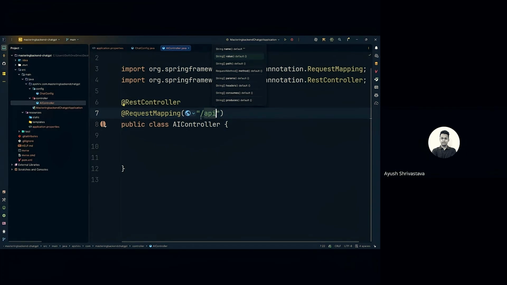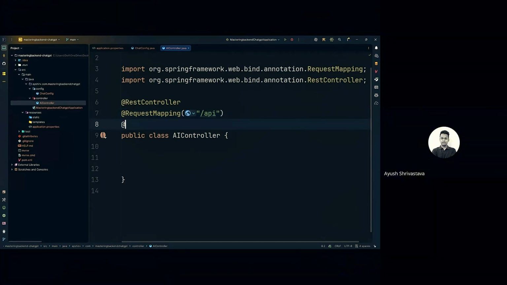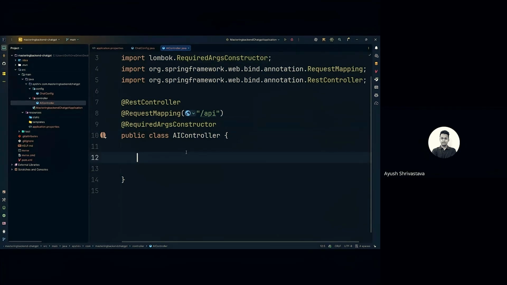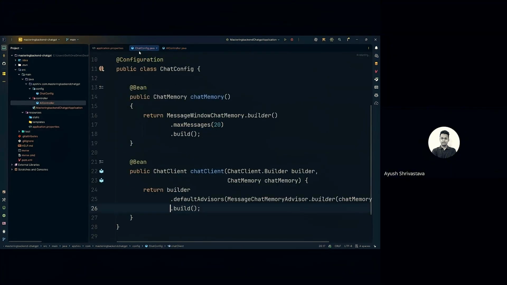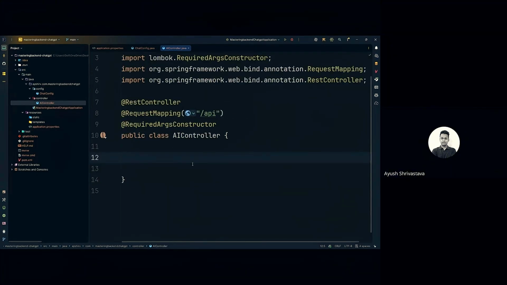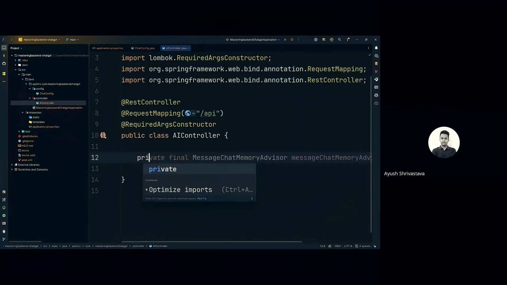So for all the APIs, this is the base path. For setting the base path, we are using request mapping here. Also, before that, let me tell you about Lombok. Here we are using RequiredArgsConstructor. This will create all the constructors that are required for this class. Previously we configured the chat client. Now it's time to inject it here.